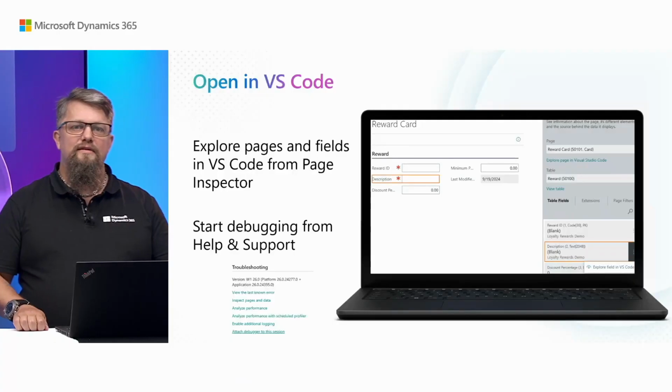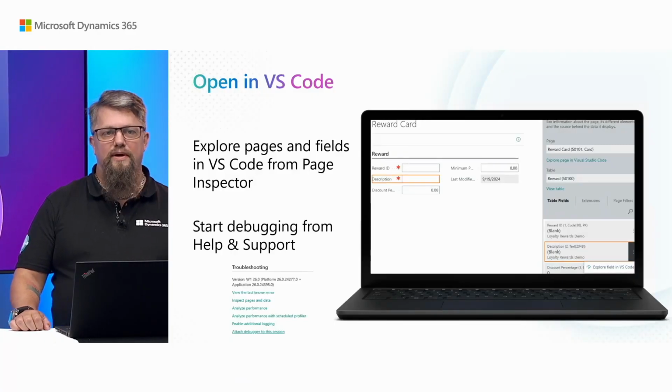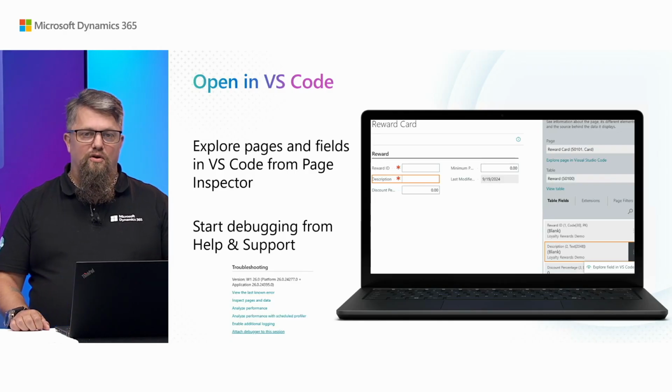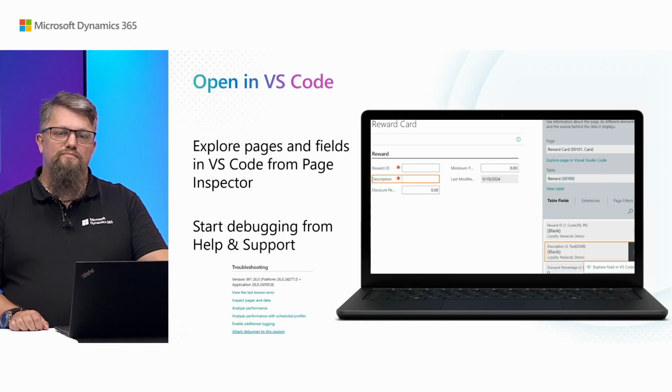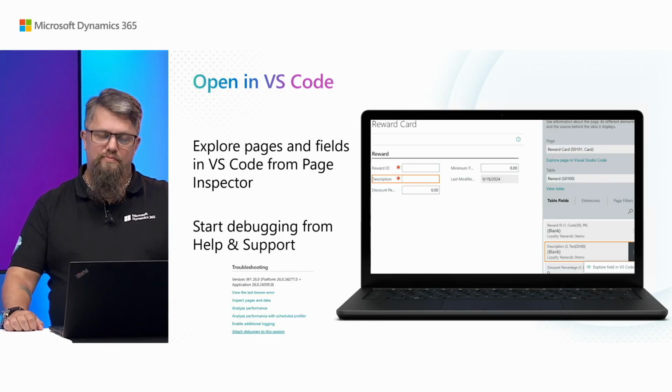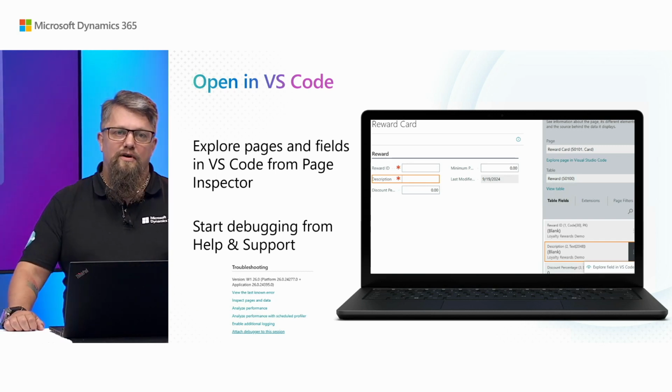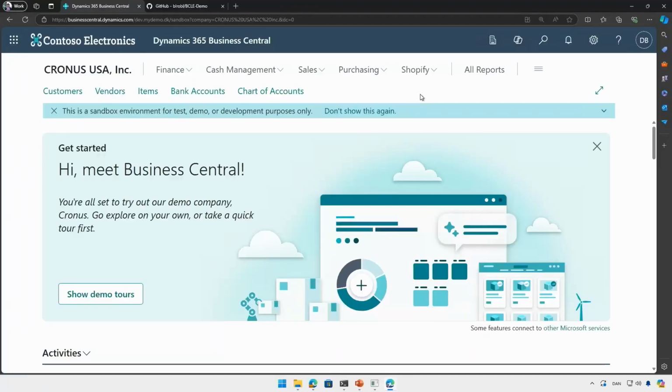From the last release, you might remember that we have added the ability to explore fields and pages from VS Code using the Page Inspector. You also might remember that in the Help and Support page, you can now attach a debugger to this current session. This is the foundation for the work we've done by connecting VS Code and GitHub and extensions in Business Central for this release. So, let's consider the scenario where I have a rewards app I want to look at.